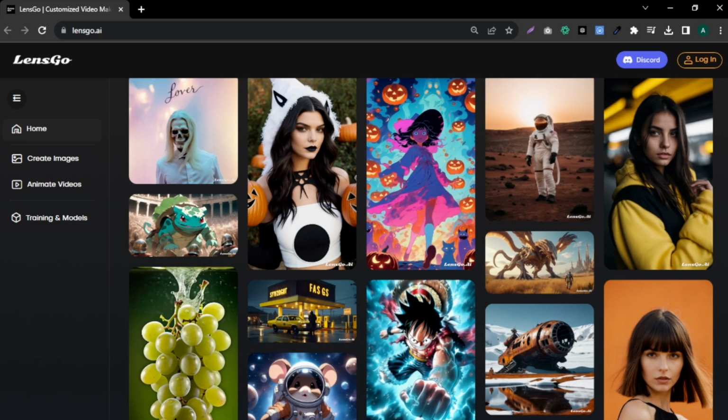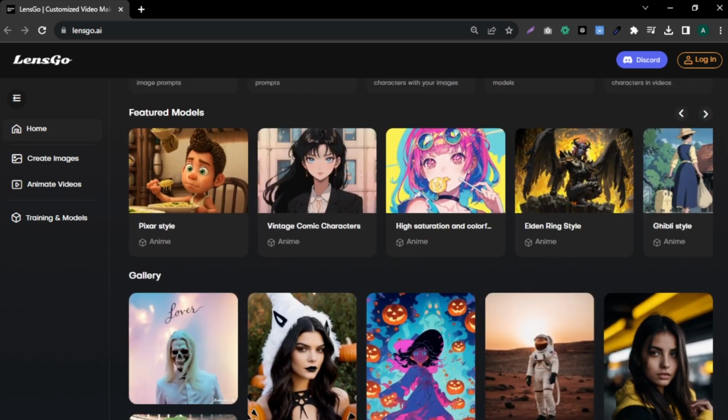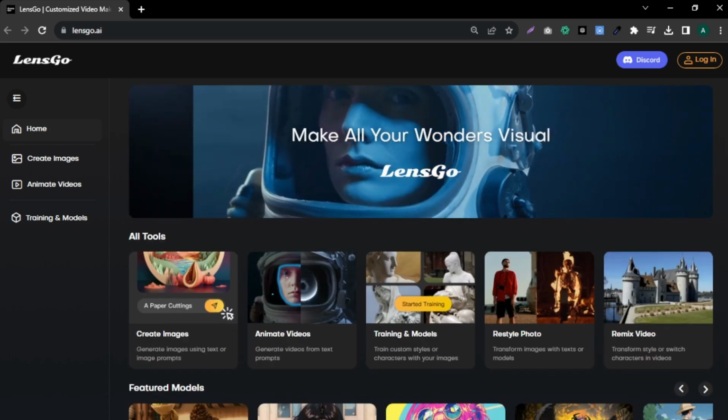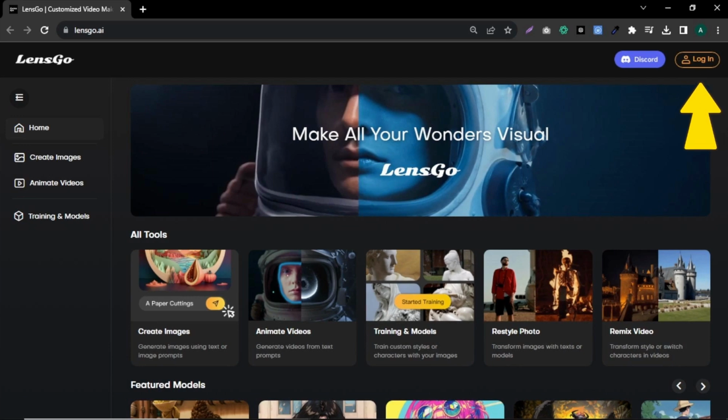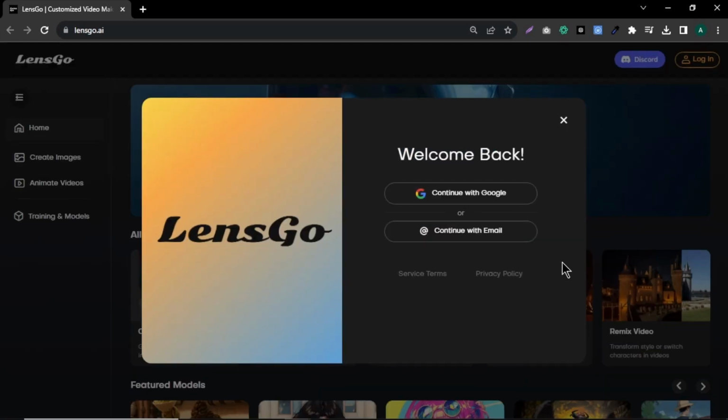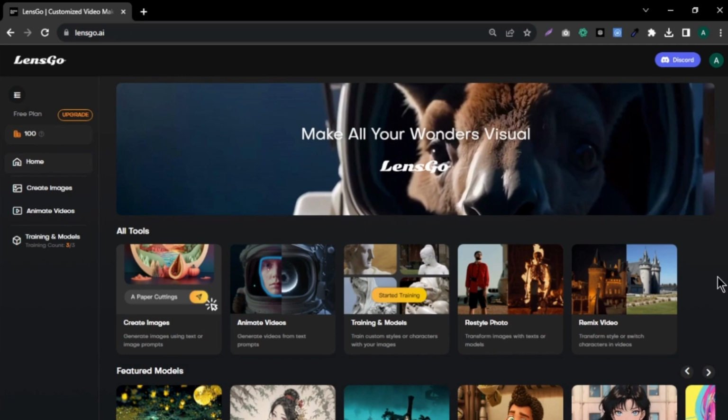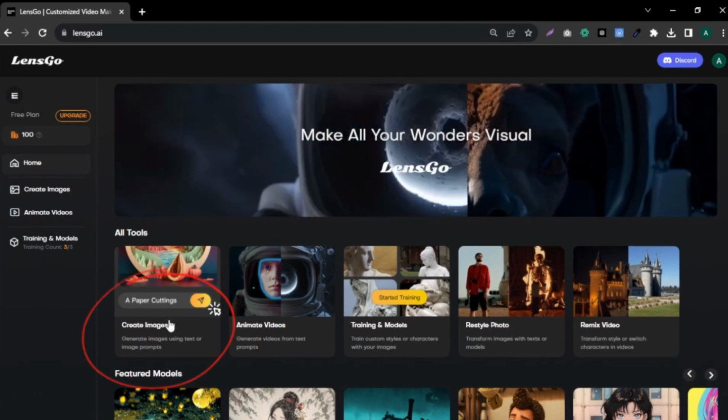Okay, now to create images and videos, first we need to log in to Lensgo AI. To do that, come up to the top and click login in the top right corner. Now log in with your Google account or email account. First, let's test the text to image feature. To do that, click the Create Images option right here.